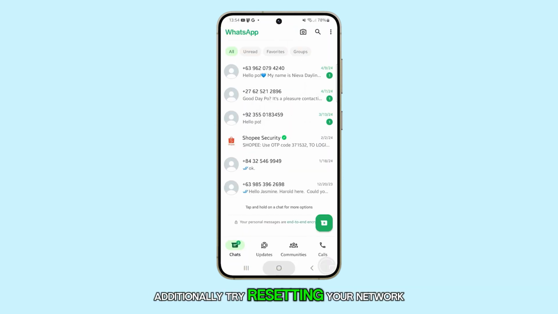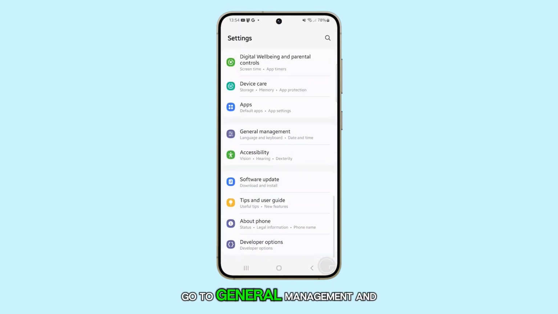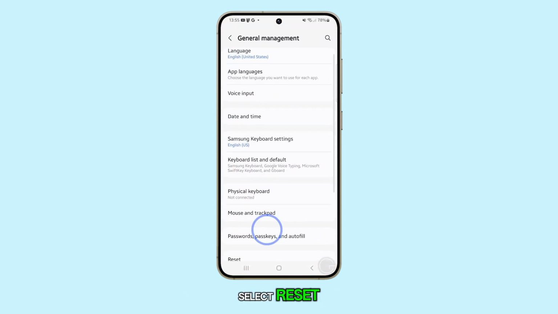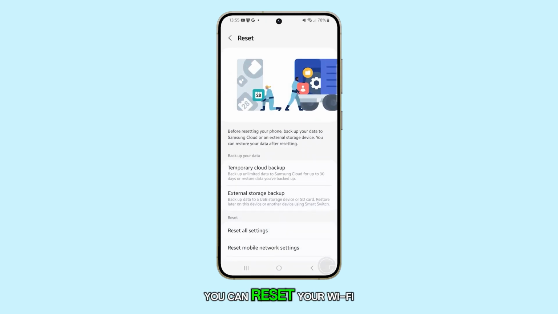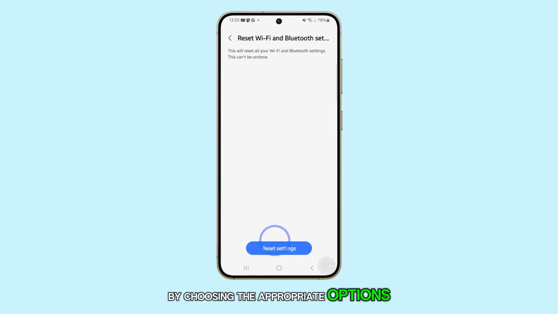Additionally, try resetting your network settings. To do that, open Settings, go to General Management, and select Reset. You can reset your Wi-Fi, Bluetooth, and mobile network settings by choosing the appropriate options.